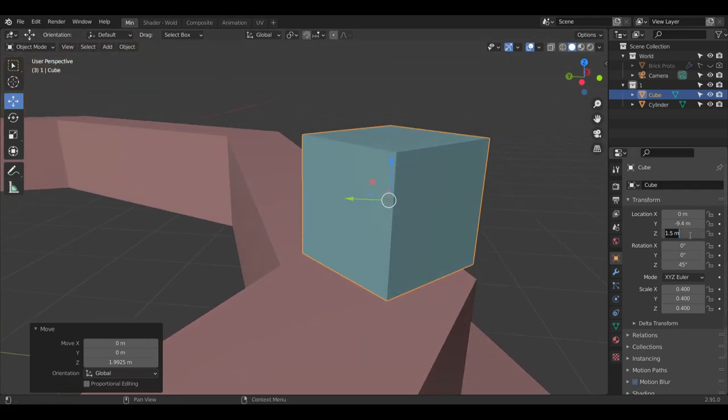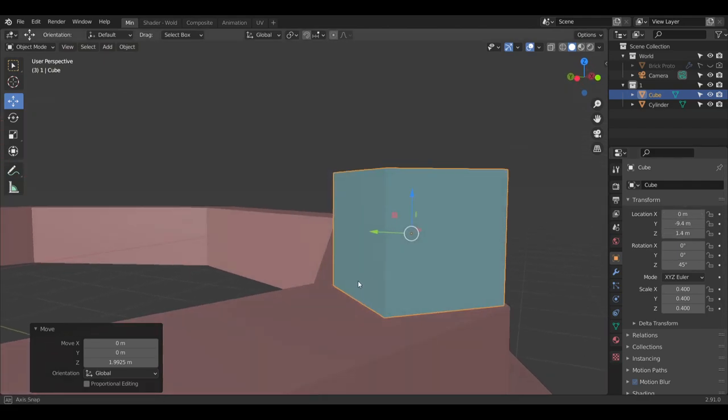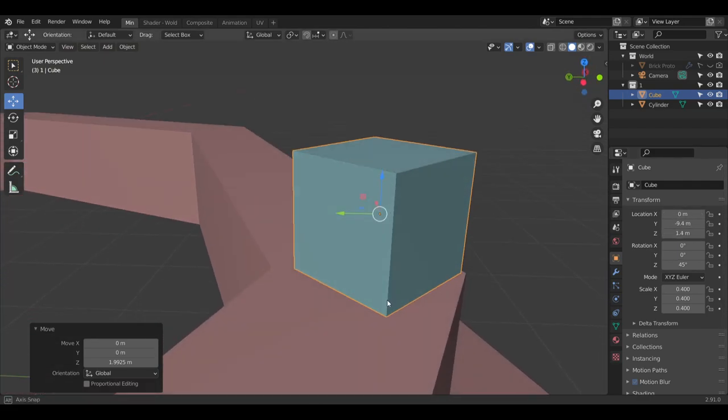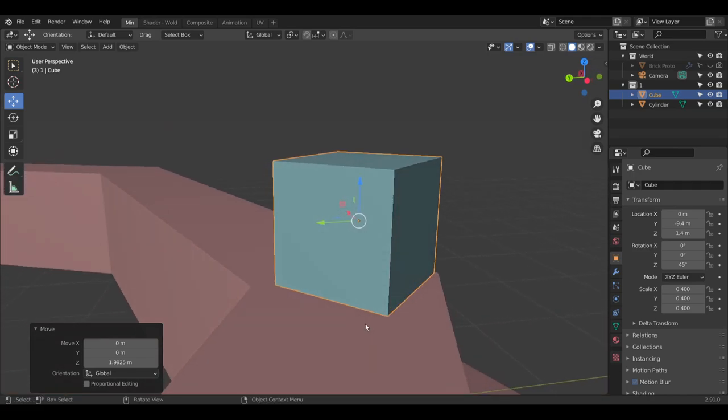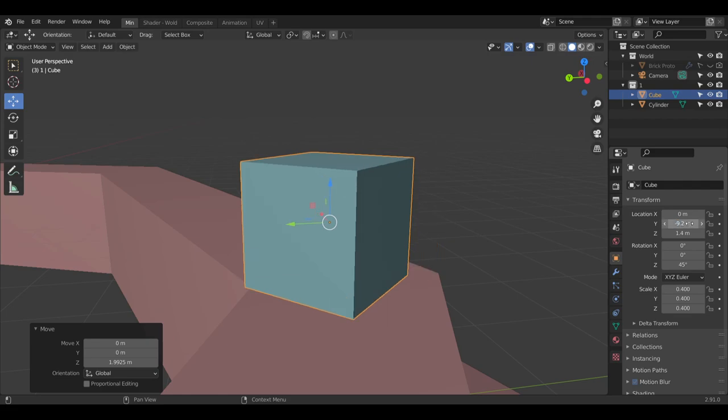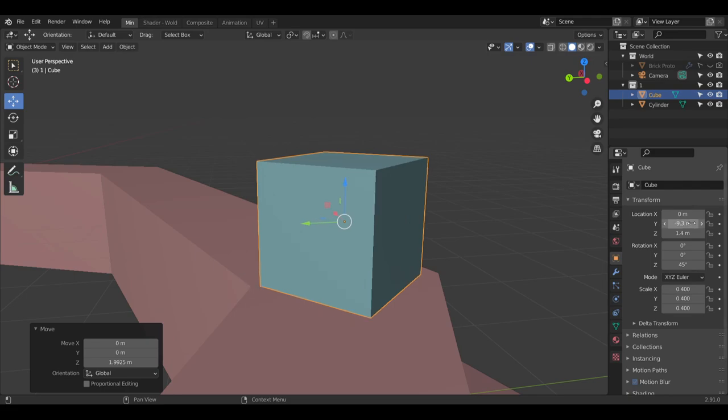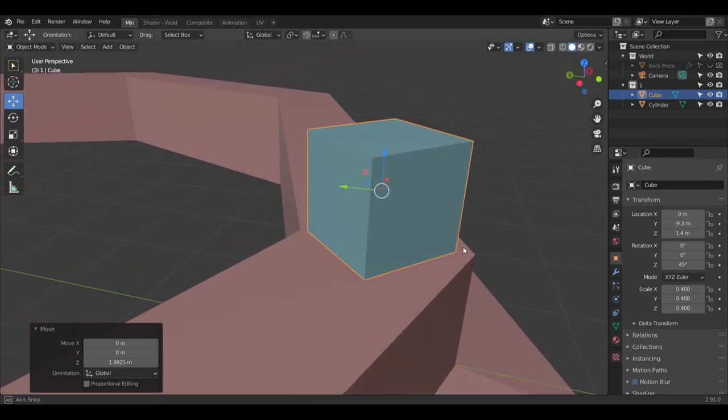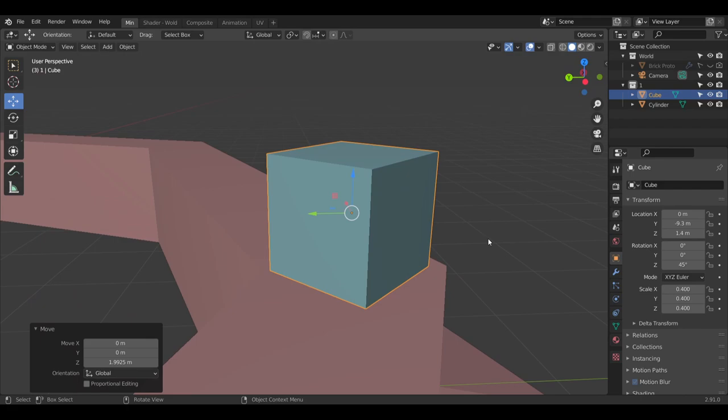And then we'll drop it to 1.4. And really looking at this angle, I'm thinking negative 9.2. Too much. Hey, we'll take it. Okay. So that's part one.